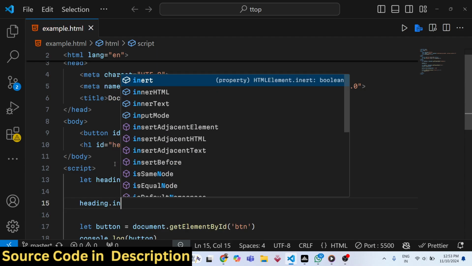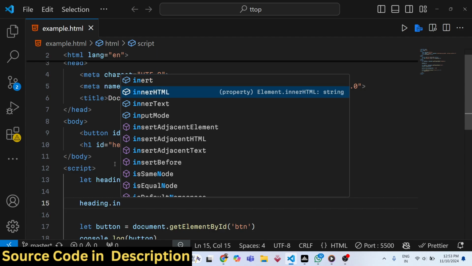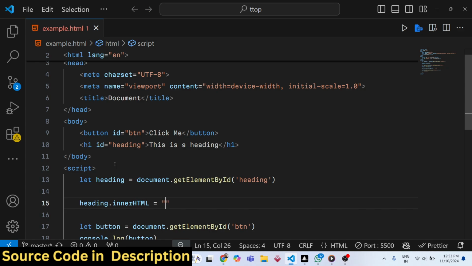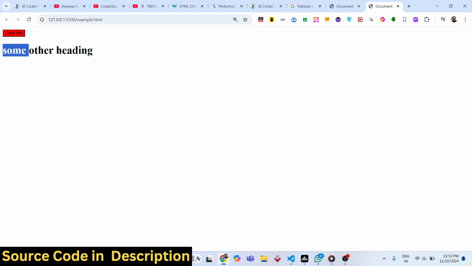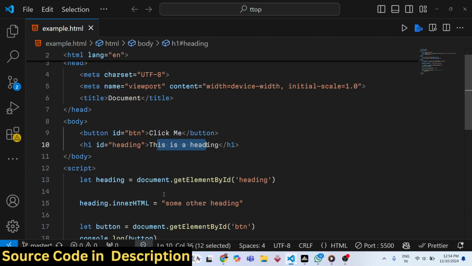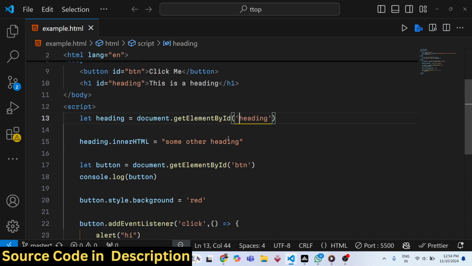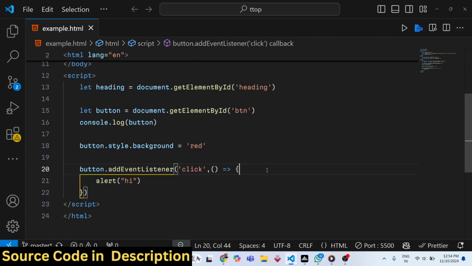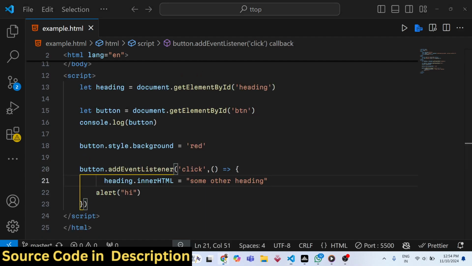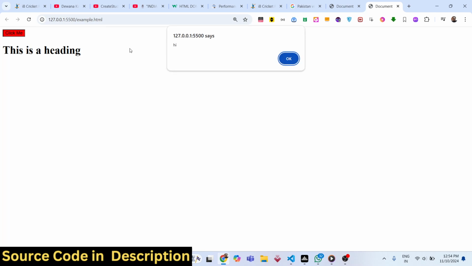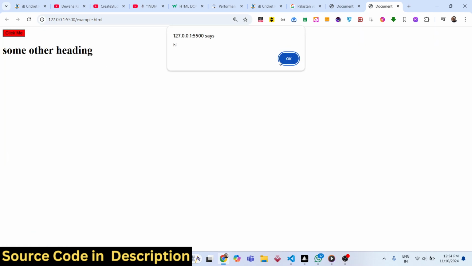We can manipulate the inner HTML of this. So what we can do, we can change this to, let's suppose, some other heading. So if you refresh it now, you will actually see the inner HTML has changed from this is a heading to some other heading. So let's suppose I need to change it programmatically. Whenever I click this button, I need to change this. So what I can do, I can paste this code right in this. So now if you hit this button, that heading will be changed. You will see dynamically whenever you click the button, this heading has been changed.